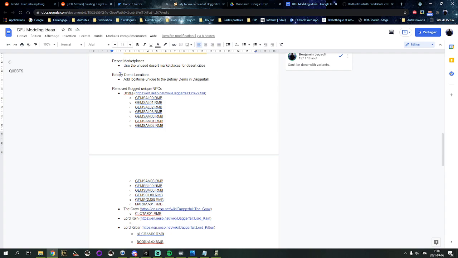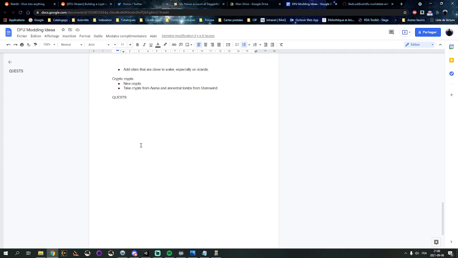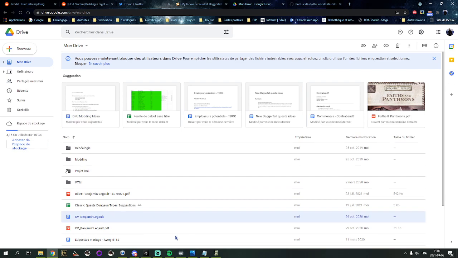the Bethany demo. Kamer, if you're still here, I believe that was one of your ideas, so I'm not going to do it at all, I think. So anyway, lots and lots of ideas. Here we have, I think I'm going to call it Cryptic Crypts, because why not? New crypts, and take crypts from Arena and ancestral tombs from Morrowind and put them in Daggerfall for more ideas.